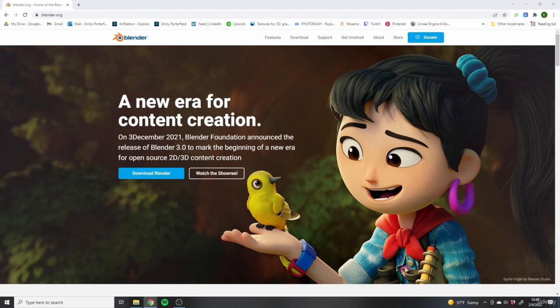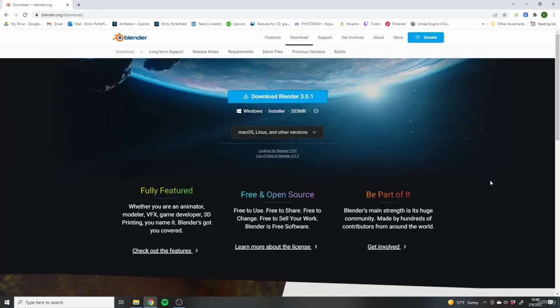So with all that said, all you need to do is open up the browser of your choice and navigate to blender.org. Once there, you will be met with this splash screen, and all you have to do is click here where it says download Blender.